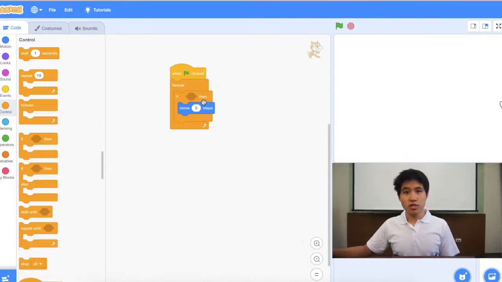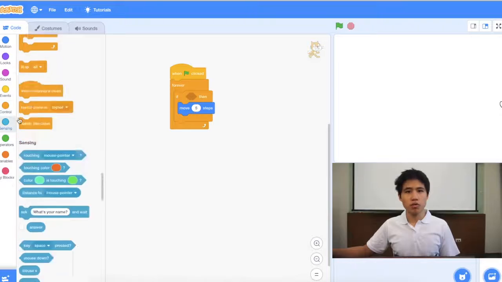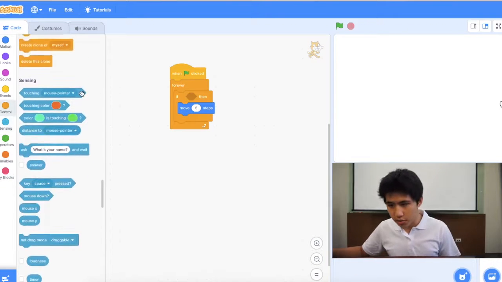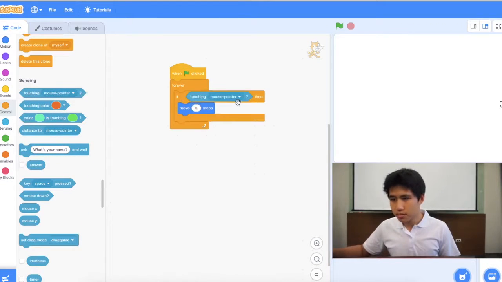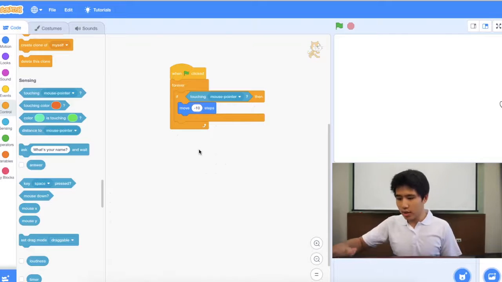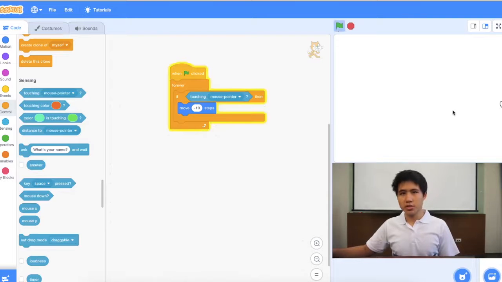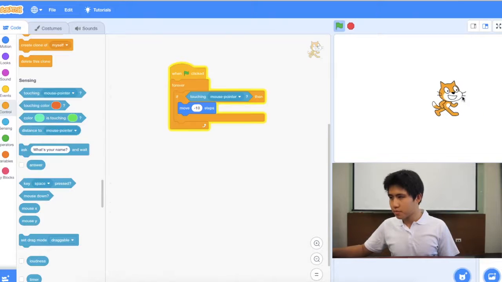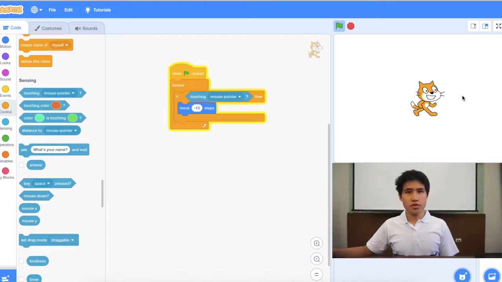Assume we want the sprite to move backward when the mouse pointer touches the sprite. We can simply grab an if-then block and then use the touching mouse pointer in the sensing category, which is here. Now, we need to have the move 10 block be negative so that it will move backwards. Now let's run the program and see what it does. As we can see, whenever the mouse pointer touches the sprite, it moves backwards.